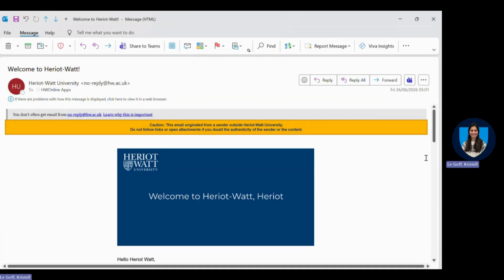Right, so you have now applied for the MSc in Computer Science. You've been given an offer. Congratulations. And you have formally accepted that offer. Within a few business days, typically, you'll receive a Welcome to Heriot-Watt email.